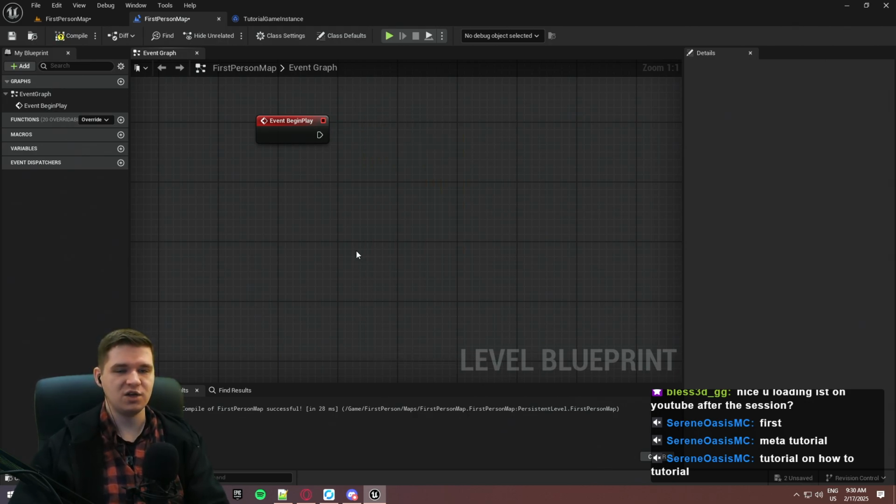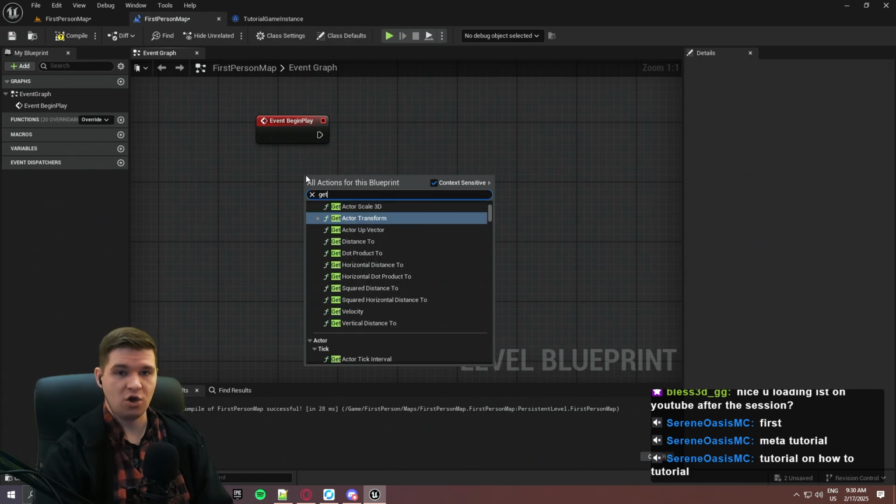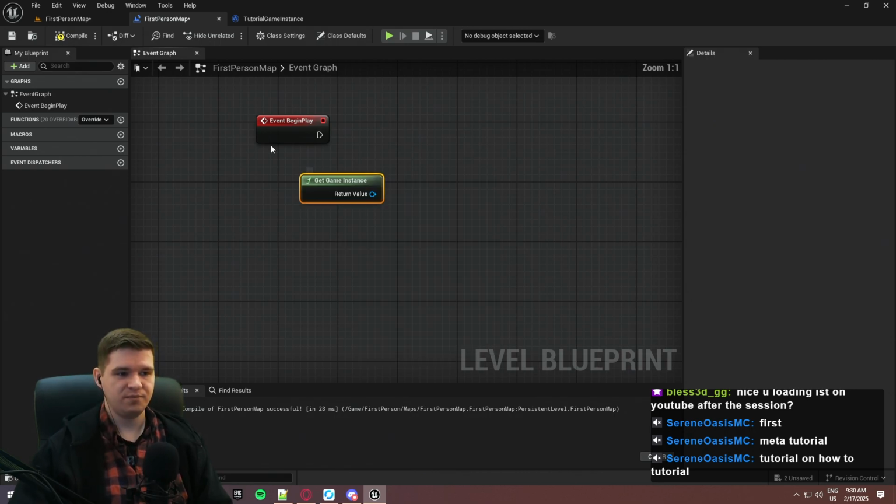Instead, we want to find a way to grab our game instance and grab the score number and display that on the screen so that we can see, okay, is this actually loaded into the game or not? So we're going to right click and we need to grab the game instance. Thankfully, Unreal has a default node for this called get game instance right here. And as you can see, it returns the game instance object.